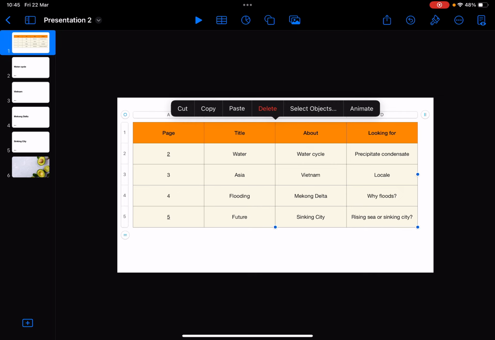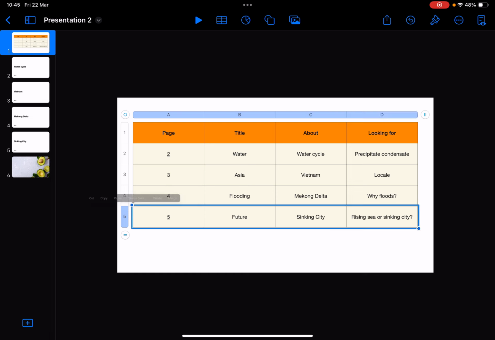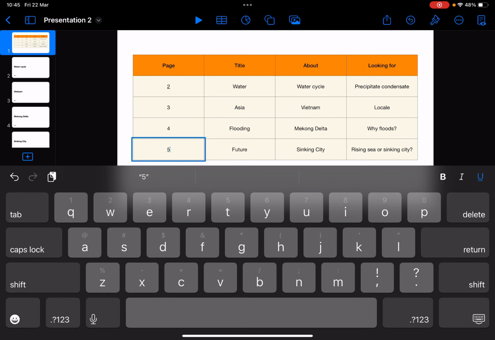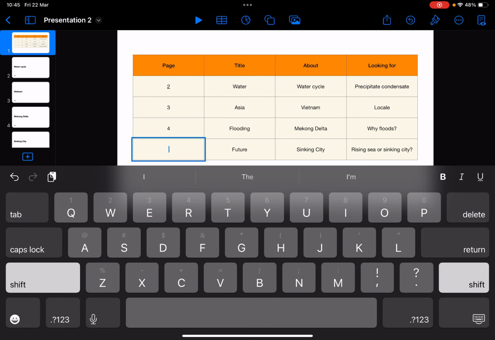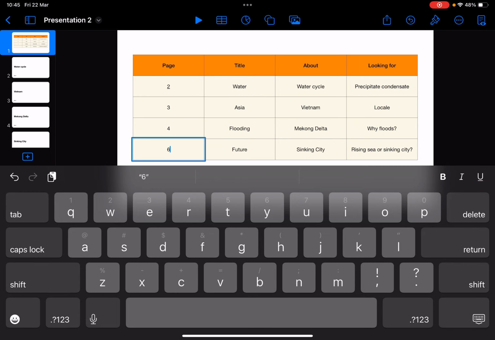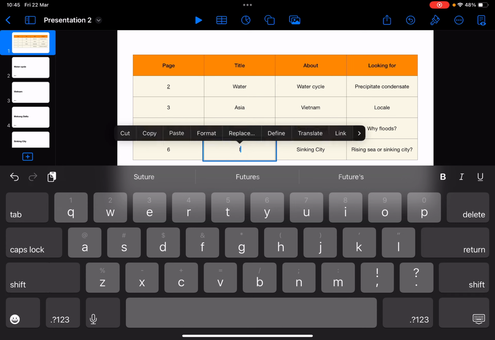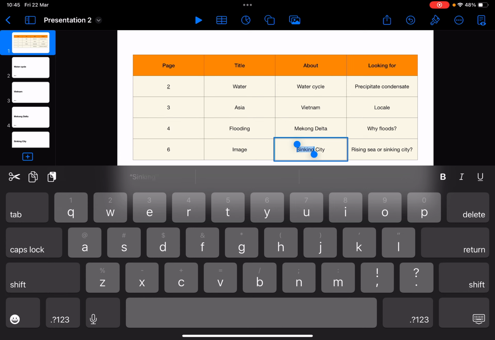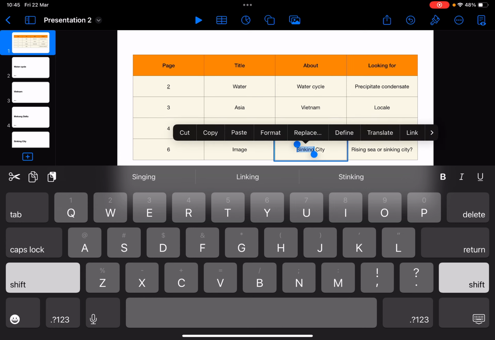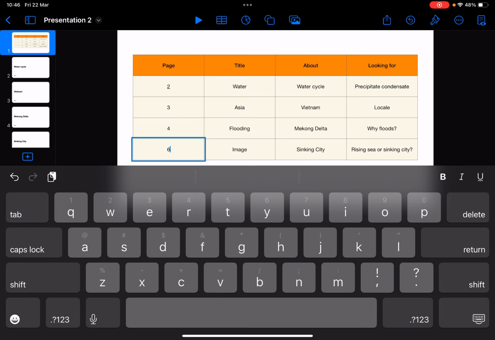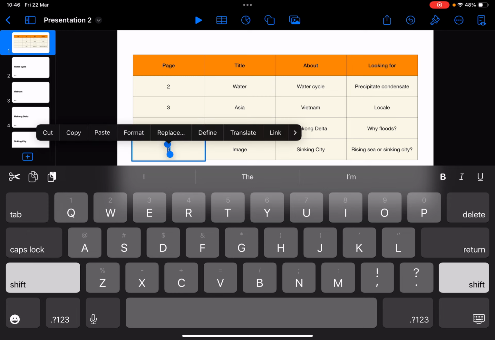So inside here, I'm going to go and let's go and change this to page number 6. I'm going to put number 6 in here, and we are going to call this image. And let's call it the Sinking City. Let's say that's what it is. And we're going to pretend that picture is the Sinking City. I'm going to go and highlight number 6 there.